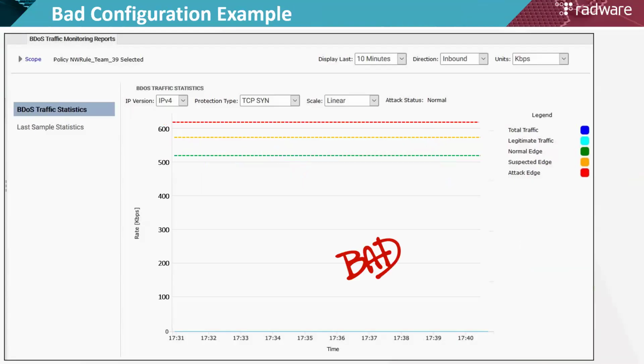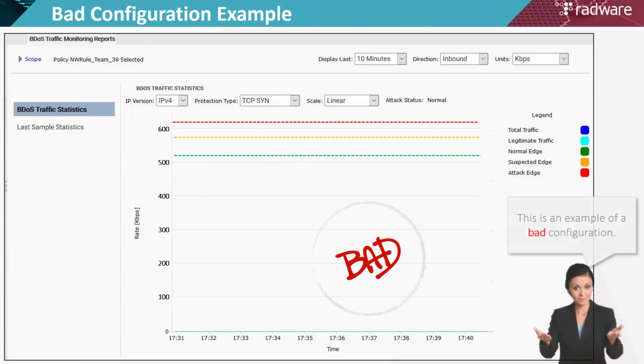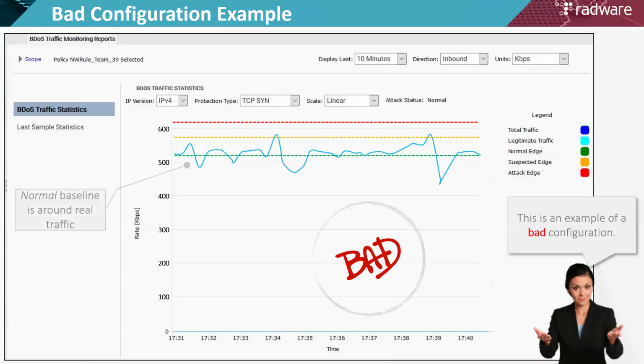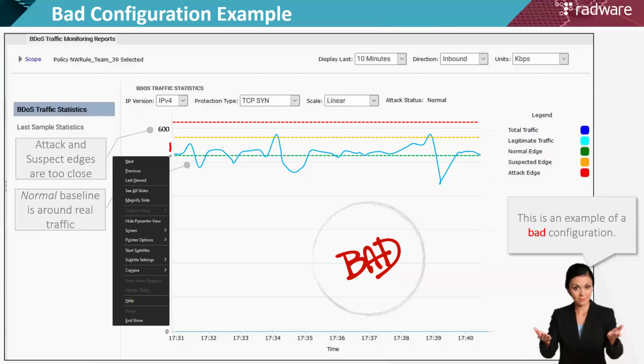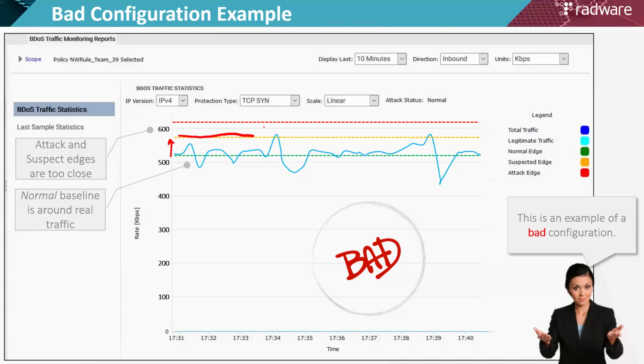So here, this is a bad kind of configuration. We need to change the attack and suspect edges. Basically, we can increase the bandwidth so that the normal edge, the suspect edge, and the attack edge move above. So the normal edge would be somewhere here, the suspect edge here, and the attack edge here. So we do require fine tuning in this case.